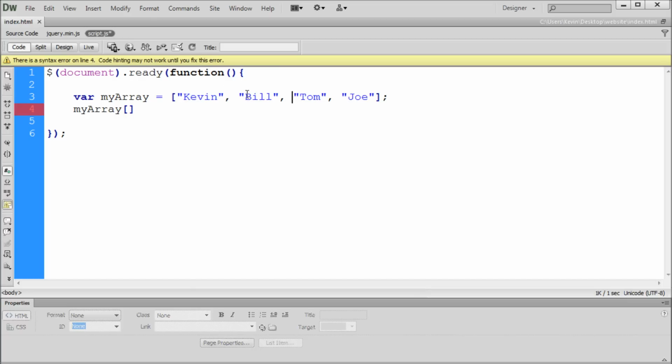So with that in mind, if we wanted to select Kevin, we would type a 0 into myArray. And so now this whole block of code right here is equal to Kevin. Now, if we were to change this to a 1, it would be 0, 1, which would be Bill. And so now this whole thing is equal to Bill.